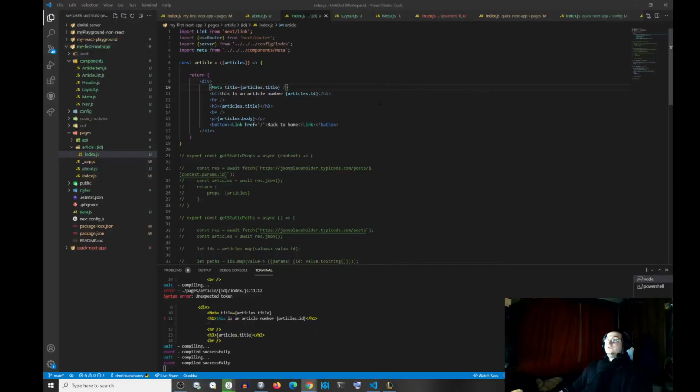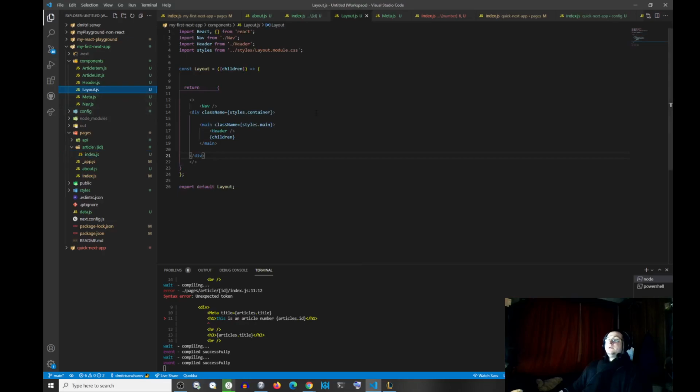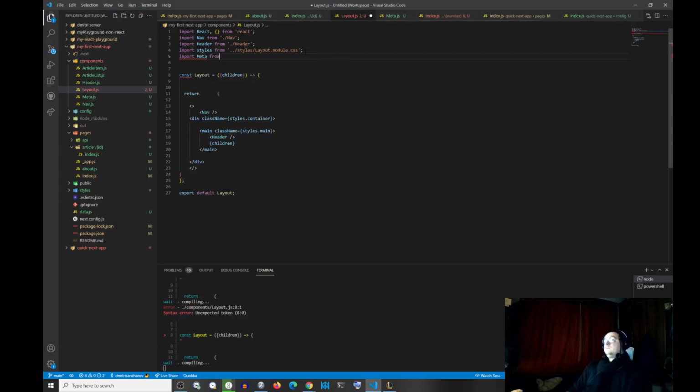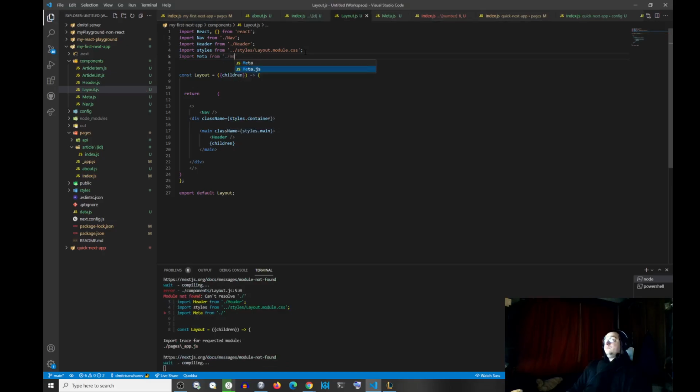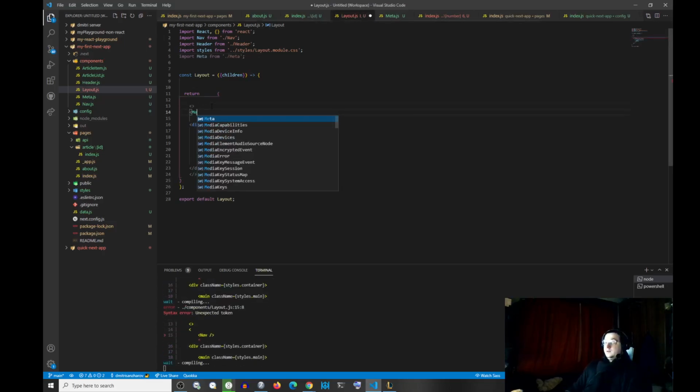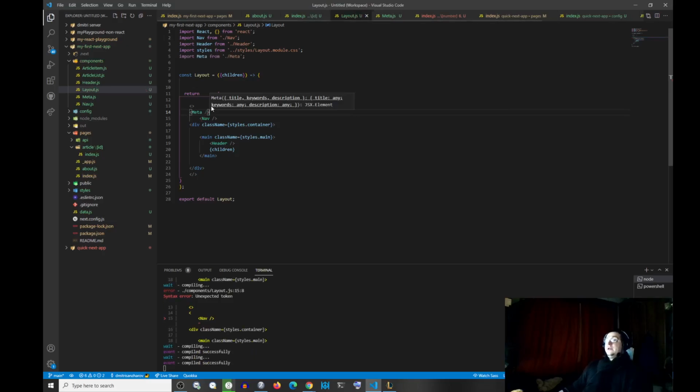Now the final thing to note is, you remember we had a template which is Layout, and Layout appears on every single page. So we can put Meta in here. So now every single page is gonna have a head tag, right?